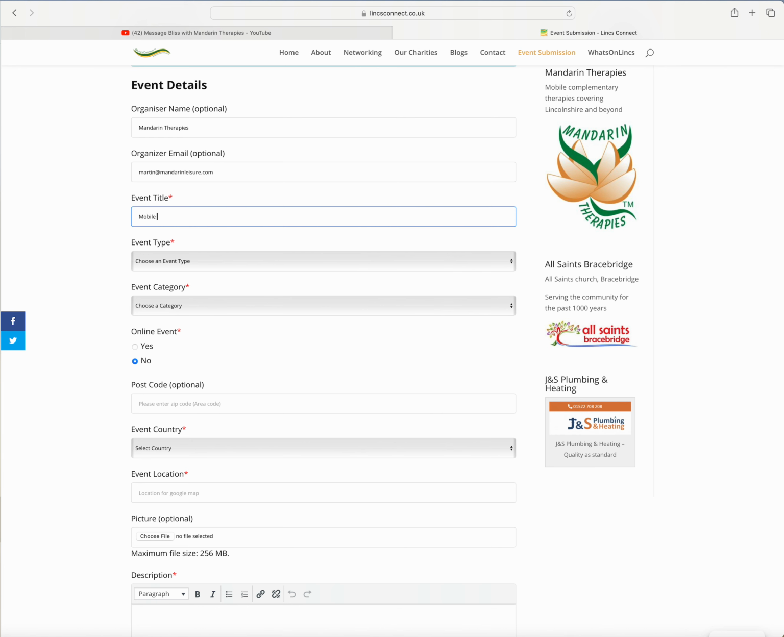Event title, mobile complementary therapies. I want to make it specific. I want people to know where it is. So I'm going to put in Lincolnshire. Obviously you need to put in something that's going to stand out, just to get people's attention in the first line. So I think I've got just about everything in here that I need. So if not, I can come back and edit that later on before submitting.